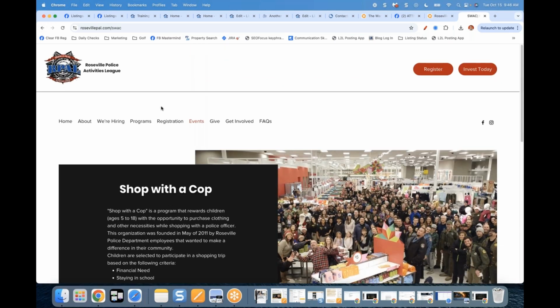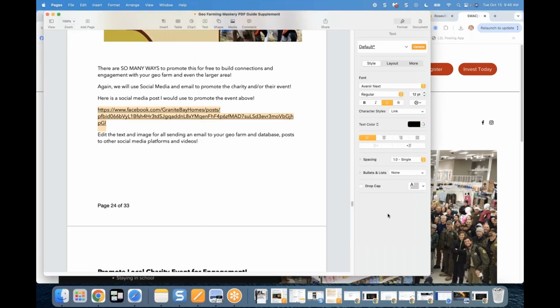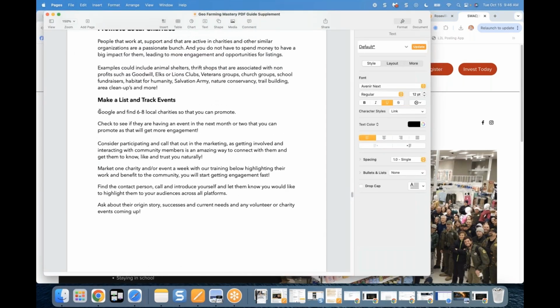This is why you'll see in the training. In fact, let me just bring up the training here. So what I want you to do is find 6 or 8 local charities in your area. Check to see when they're having their events, right? And so Jared, you're in McKinney, Texas. I think you're a little bit light there. I promise you, look around, you're going to find some, right? And then I want you to essentially copy and paste that event information as an email, as a social media post, and then we can do a few other things with it as well.